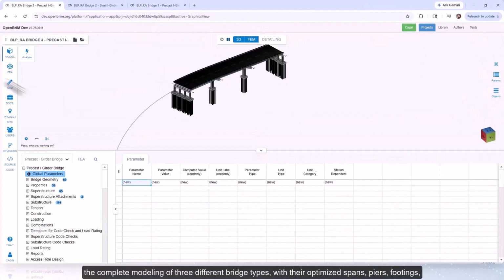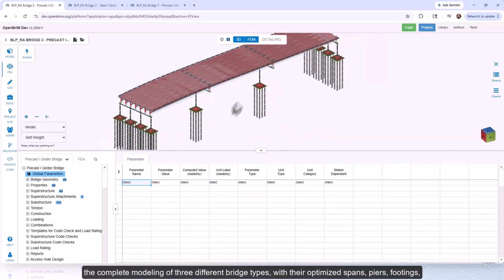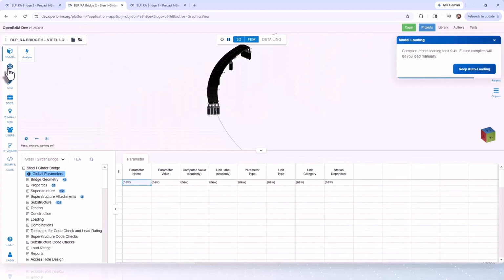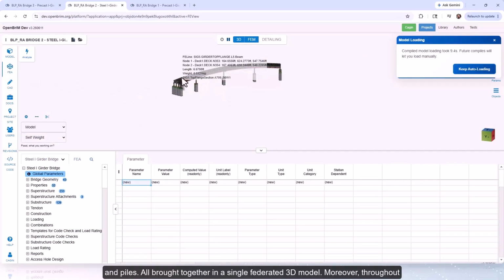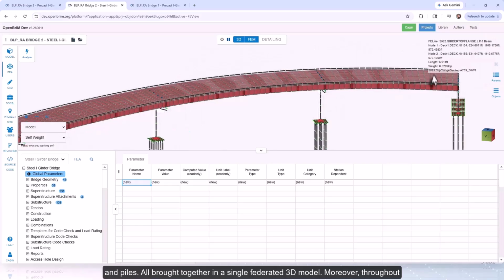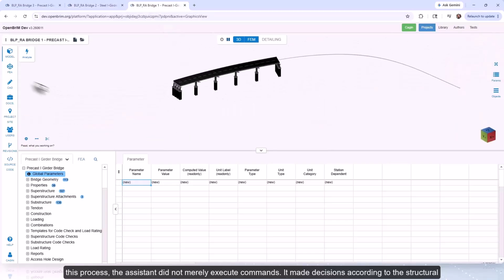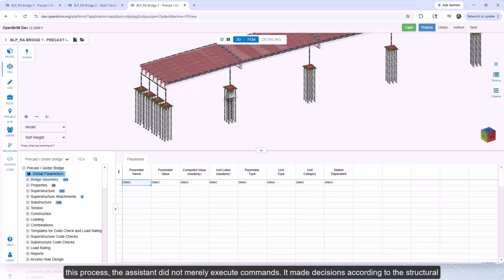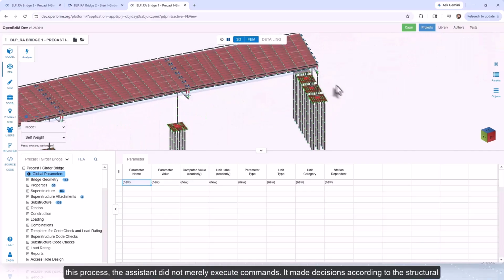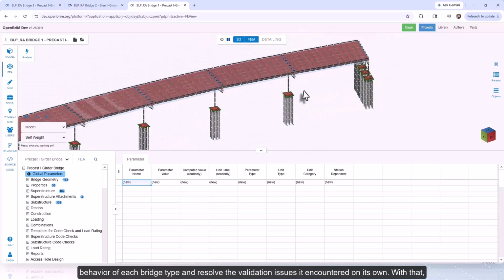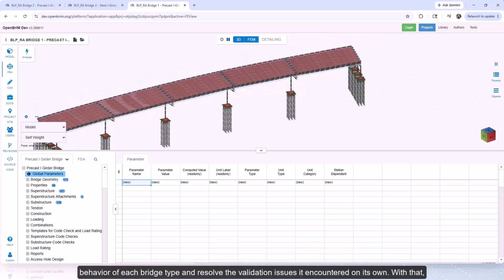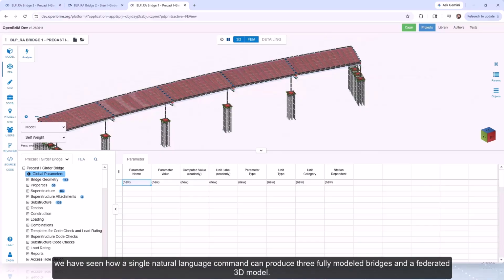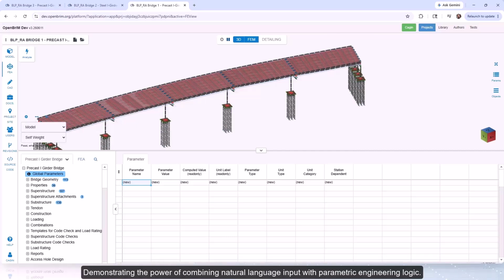The complete modeling of 3 different bridge types with their optimized spans, piers, footings, and piles, all brought together in a single federated 3D model. Moreover, throughout this process, the assistant did not merely execute commands. It made decisions according to the structural behavior of each bridge type and resolved the validation issues it encountered on its own. With that, we have seen how a single natural language command can produce 3 fully modeled bridges and a federated 3D model, demonstrating the power of combining natural language input with parametric engineering logic.